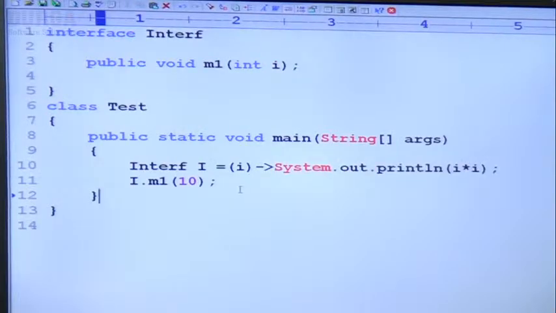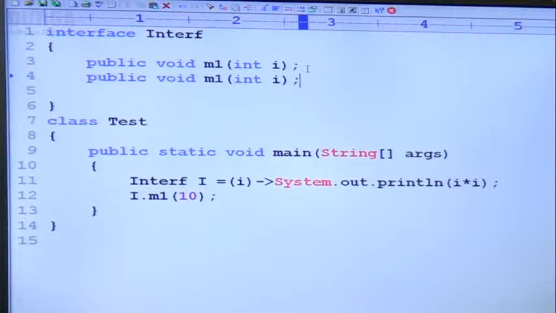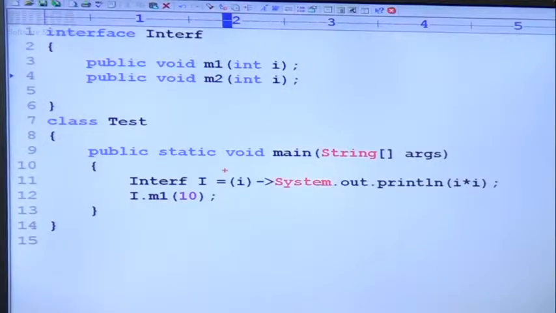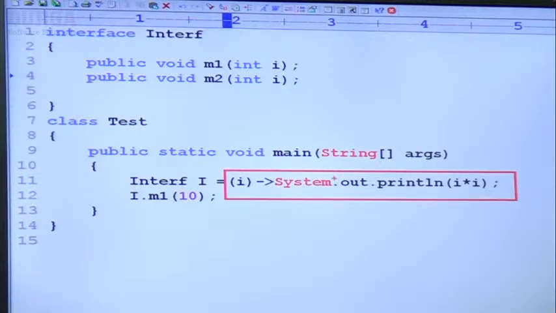But now, what I want to do, by mistake, I'm taking a second method also. If you observe, I'm taking a second method. If I take a second method, sir, is the compiler in a position to map this lambda expression with any of these two methods? No, because the compiler doesn't know to which method it has to map.